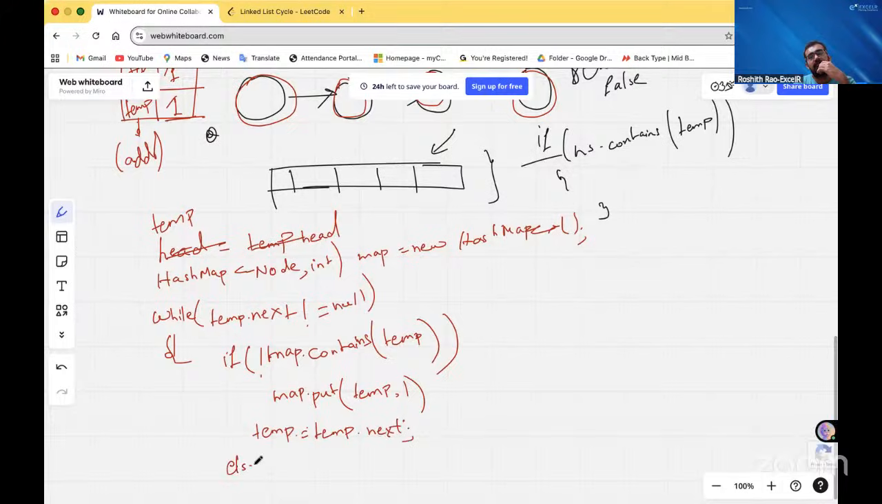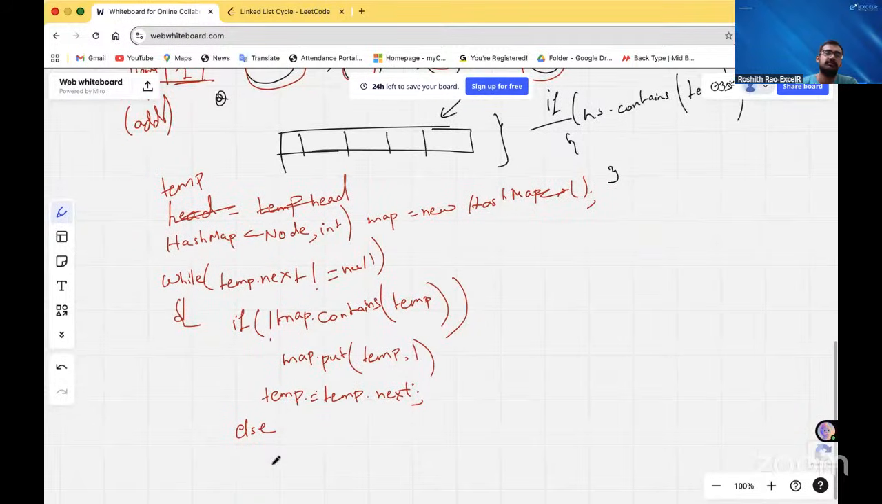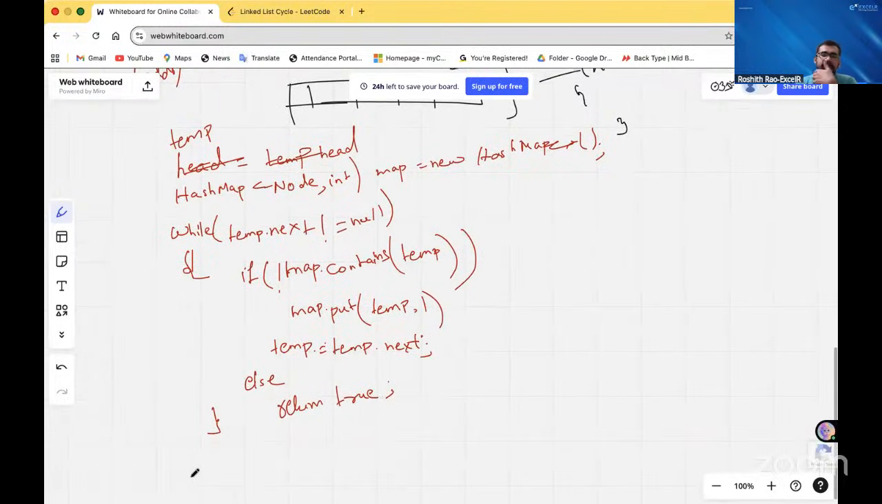Else, if it is already added, then you will just return true. This is inside the loop. If it is not there, then you will return false. So this is the thing, you can do it up, right?